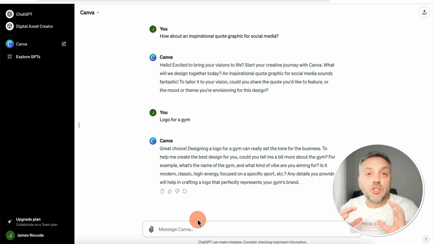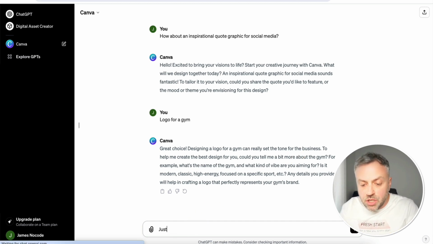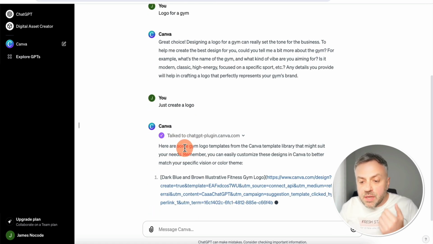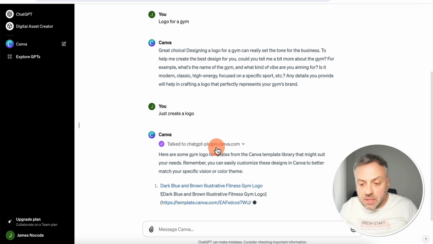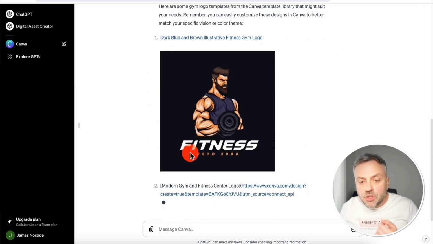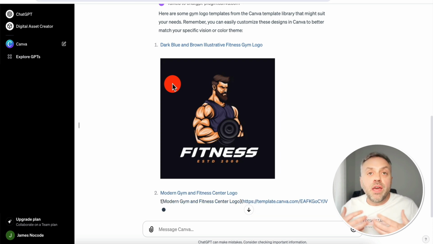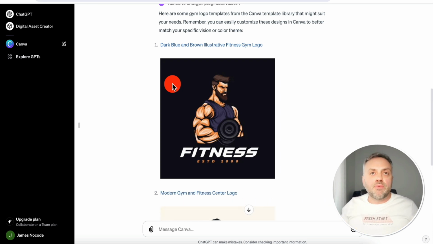And so let's say I just want a logo to be done. So I can say just create a logo. Okay, and now Canva came back to me and it's saying here are some gym logo templates from the Canva template library that might suit your needs. Okay, so I asked Canva to create logos, and Canva is an app, right? It's a website, it's an app, and it came back to me and says, well, I have the logos for you, okay? And that is exactly what these custom GPTs are. They're essentially customized versions of ChatGPT that we all know and love.